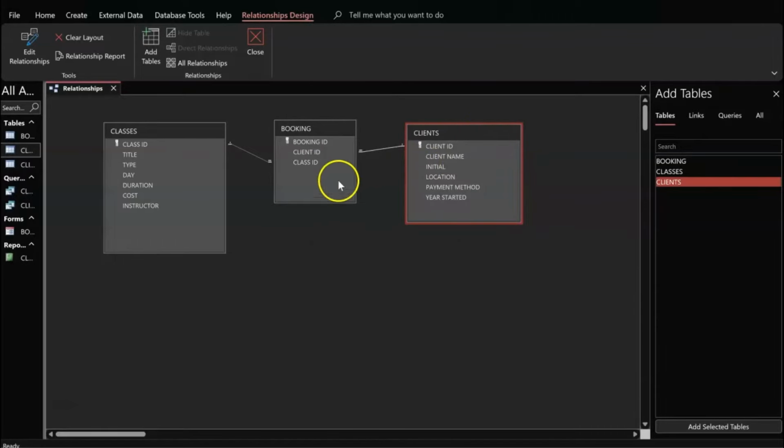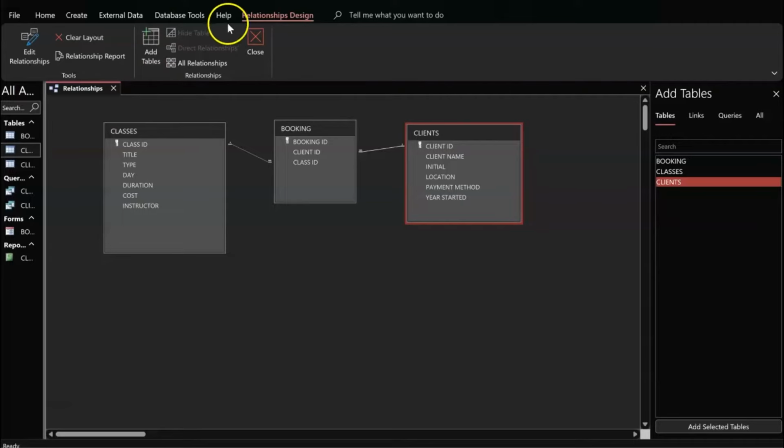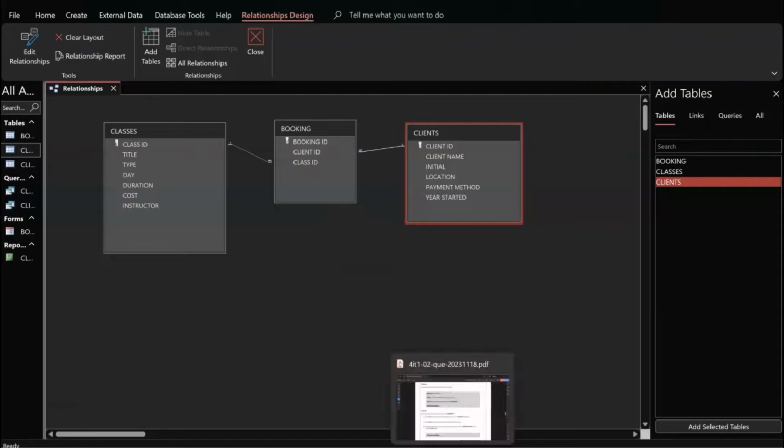So that's a one-to-many relationship. Clients have many bookings, but a booking belongs to a client. And then take a screenshot of that, and that is done. So remember, relationship design there, just simply drag that. Make sure the fields match. So primary key, foreign key, primary key, foreign key there. If you're asked to do that, the fields should match up.